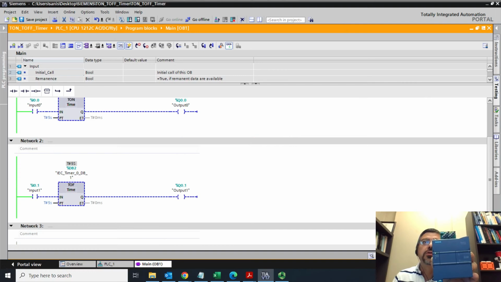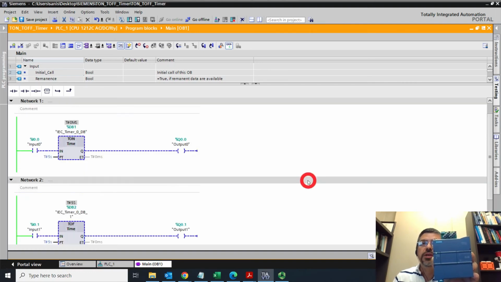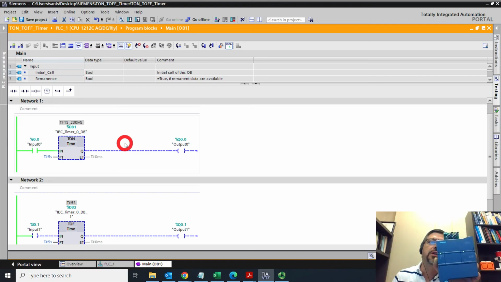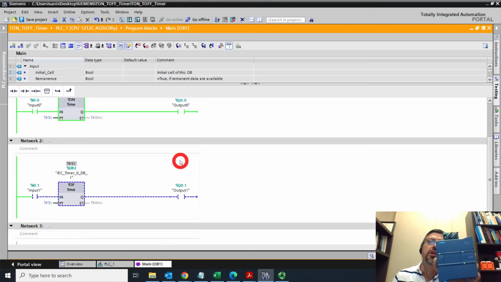So let's just summarize what we learned today. This is the T on timer, which I have here on my output 0. Whenever you turn this on, it doesn't immediately turn on this output. It counts 5 seconds. After 5 seconds, it actually turns that on.